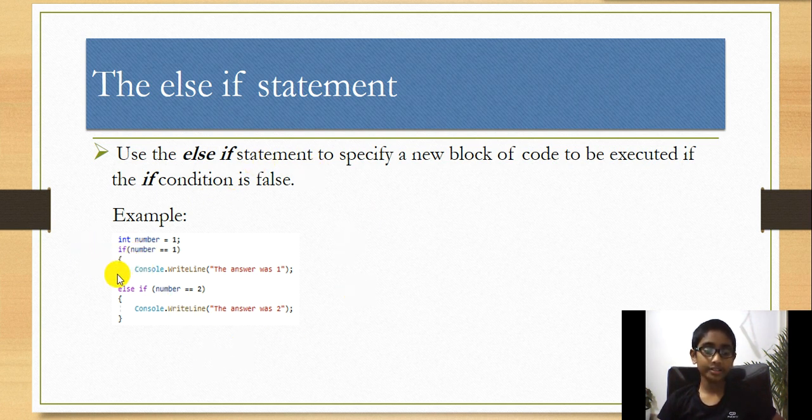Here I'm declaring an integer number and assigning that the value of 1. After that, I'm using an if statement to check if the value of number is 1. And if that is true, then I'm writing on the console that the answer was 1. Then I'm adding an else if statement to check if the value of the variable number is 2. And if that is true, I'm writing on the console the answer was 2.